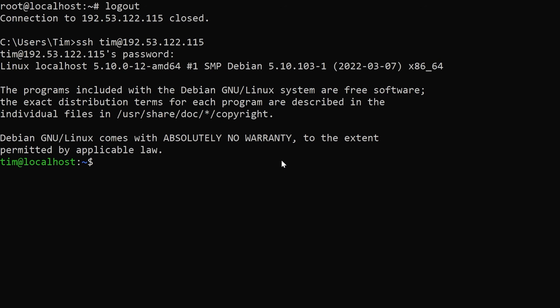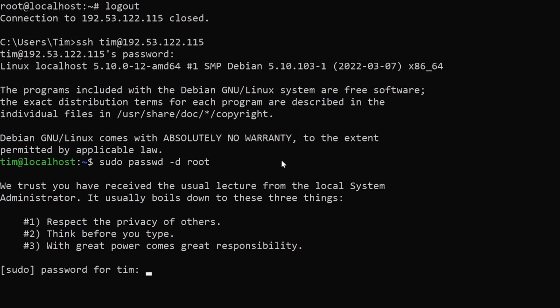Everything is working. So now that we're signed in as Tim, what I can do is disable the root user password. So I'm going to type sudo passwd -d root. And this is going to remove the password from the root user. Now I need to type in my password to be able to do this. And there we go. That's all good.